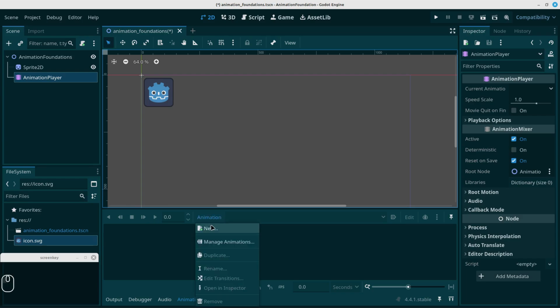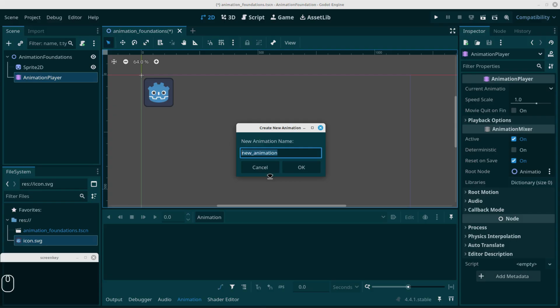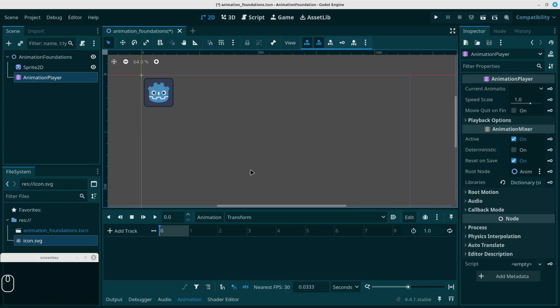So let's just click, there's an animation button at the center here. Let's just click that and type in new, and that's going to give us a name option. Let's just name it anything we want. Let's just call it transform, because we're going to be transforming this Sprite2D.